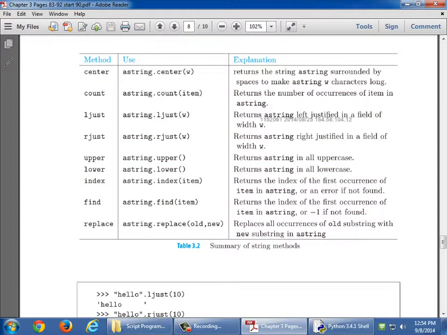Okay, upper. For instance, if you have a string called a string, you just say a string dot upper, and it makes it uppercase. That's it. A string dot replace. Okay, but like I showed you in assignment 3, you need to save it to the string itself, just like I showed you. But you can do upper, you can do lower, you can index, you can use find.